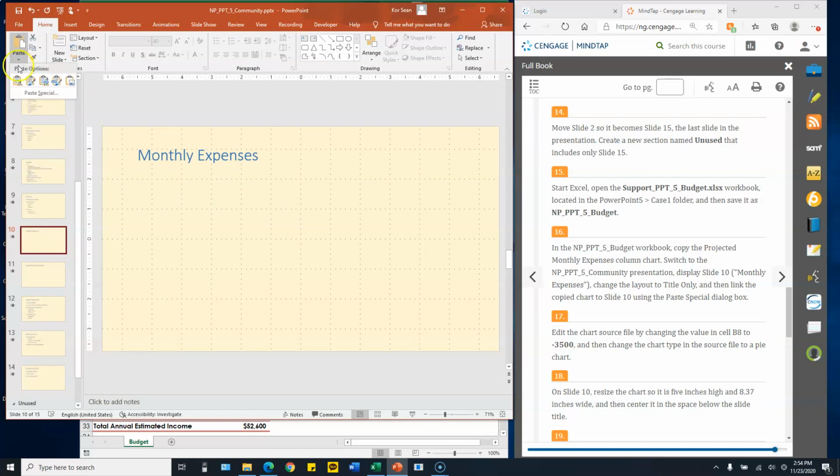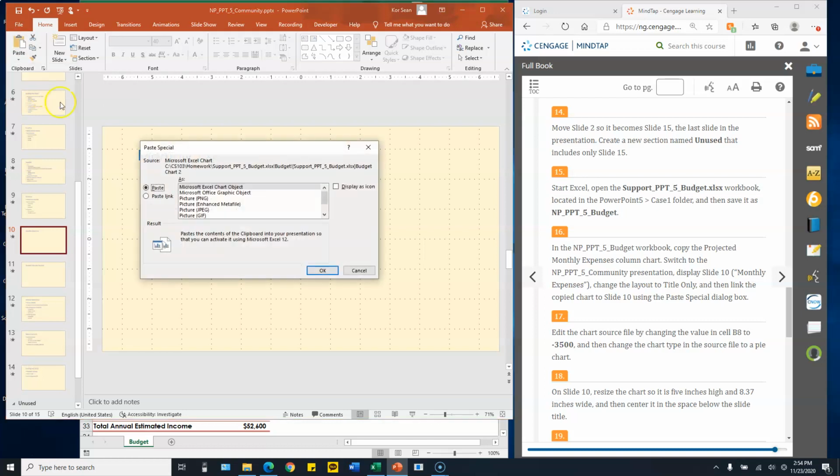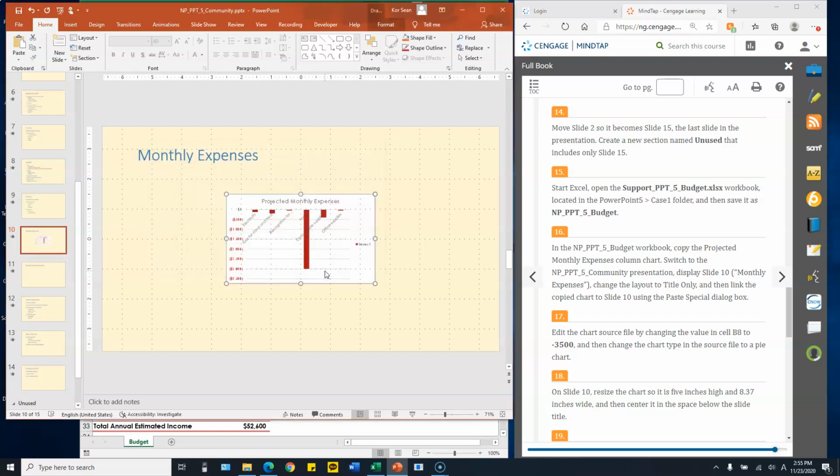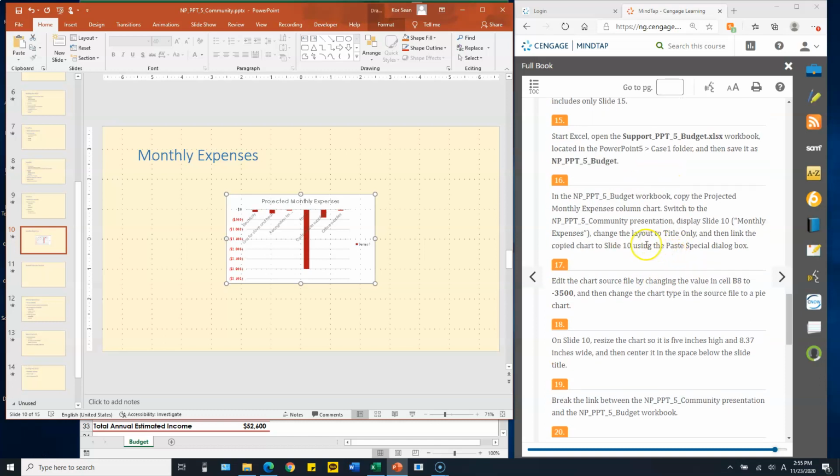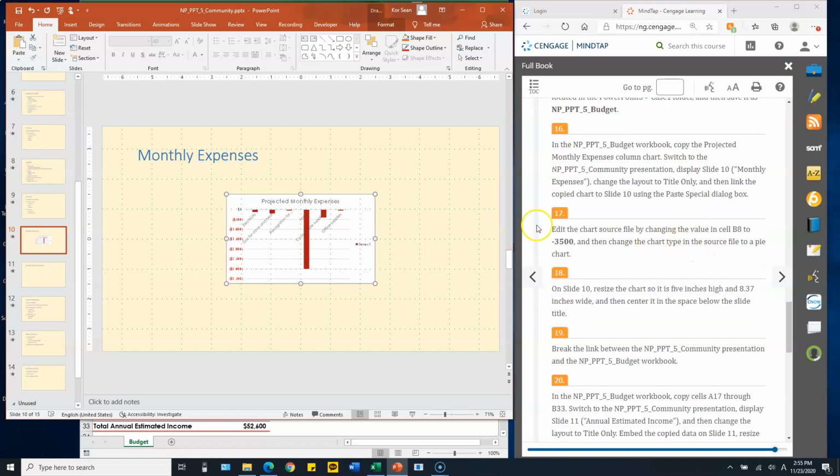So click the paste special. Okay, paste special, and then paste link. Okay. So whenever we change the Excel file, this chart will be automatically updated. Okay, that was number 16 and number 17.